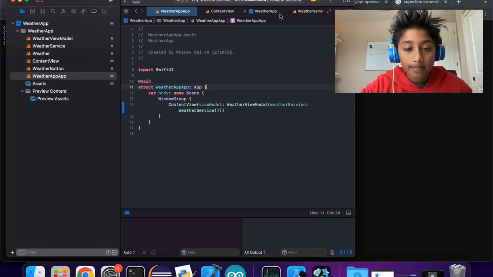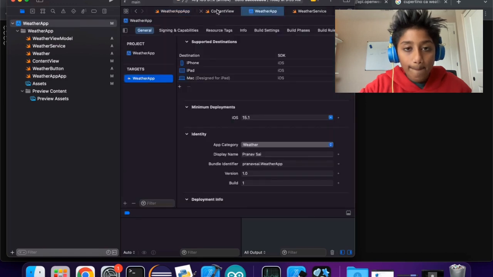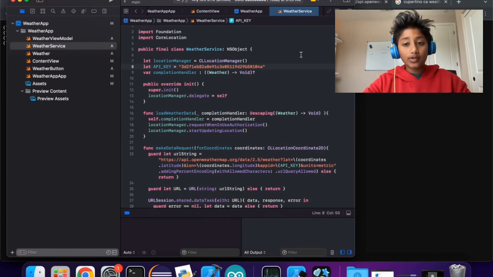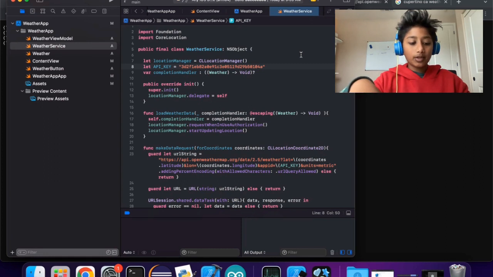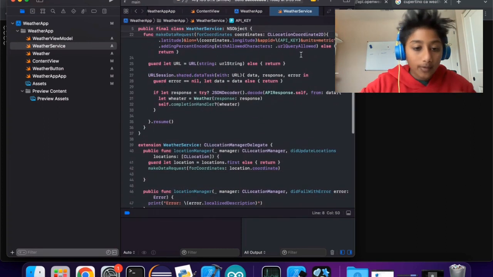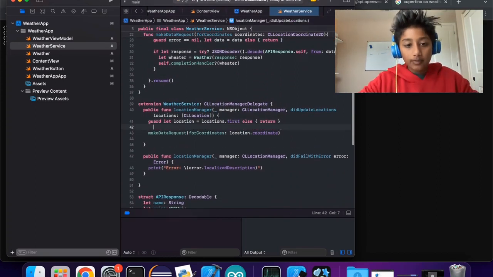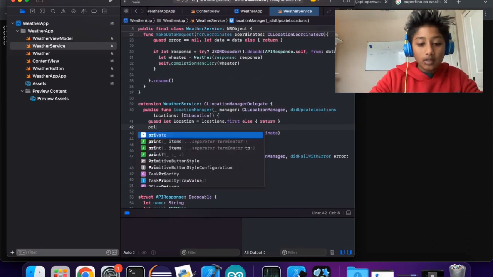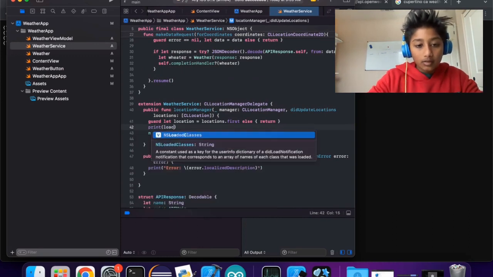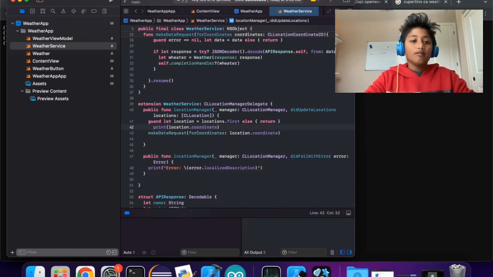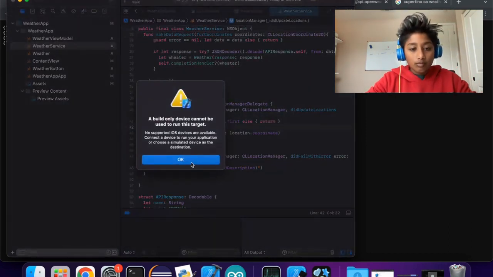And it's going to print out where I am right now, the coordinates. So this computer is probably going to say something like San Francisco. So it'll probably print the coordinates of that one. So here, right before we make the data request, let's just print this location dot coordinates.